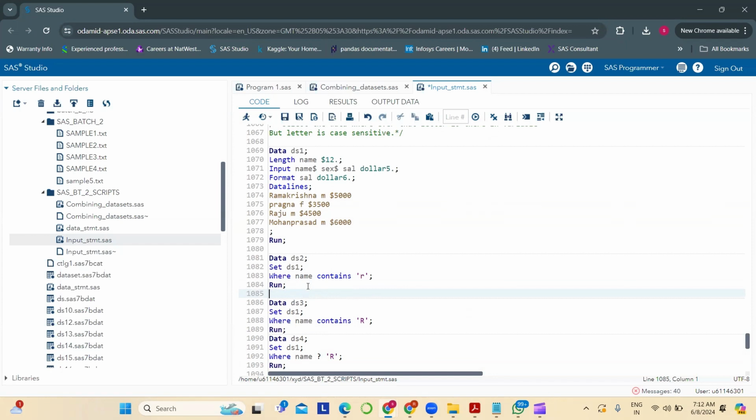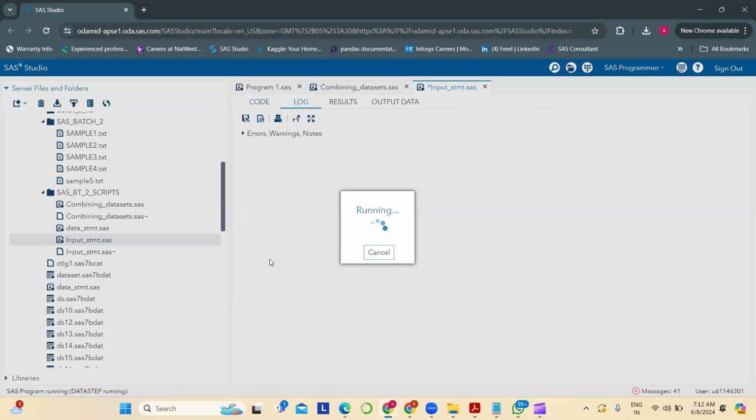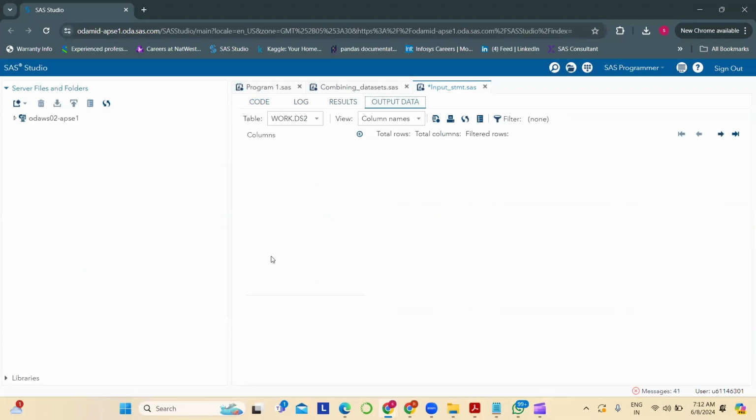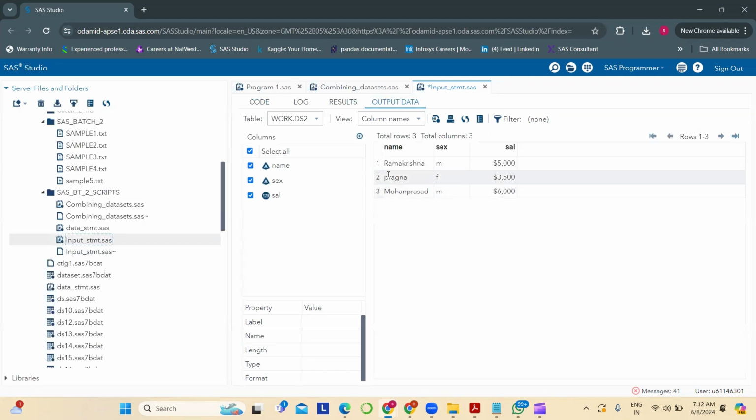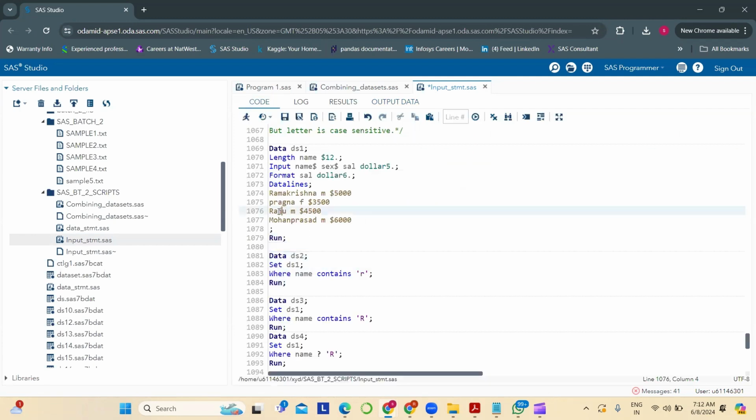So we directly mentioned where name contains R. If the name contains R, we have Ramakrishna, Pragna, Raju and Mohan Prasad. All have R. We have Ramakrishna, Pragna, and Mohan Prasad. What is the other one? Raju. But Raju is capital, so this got ignored because it's case sensitive.